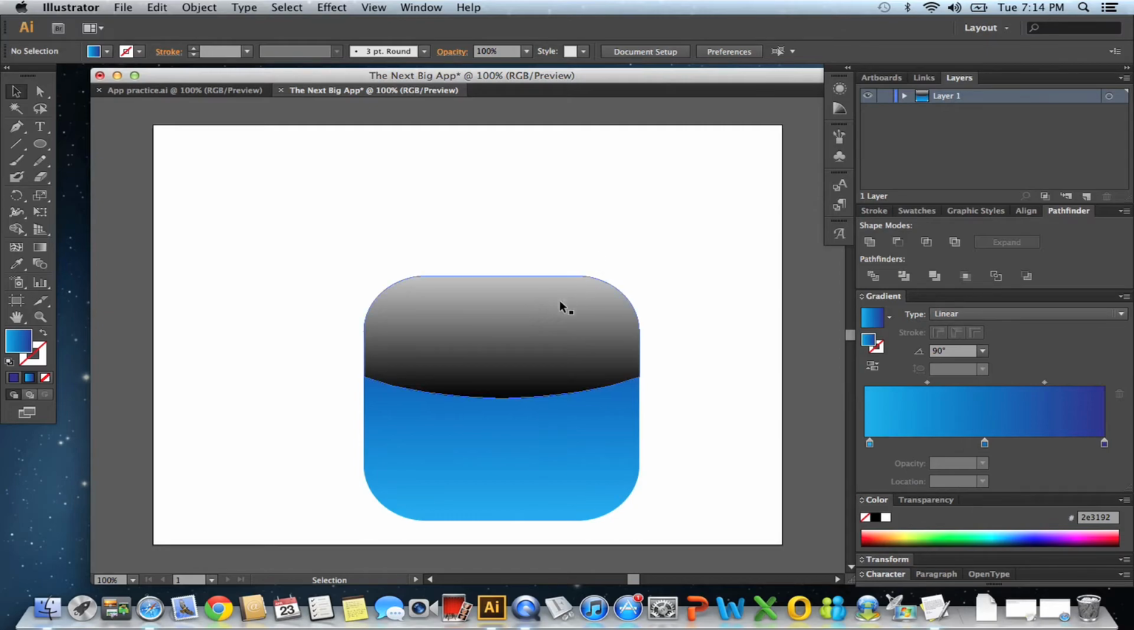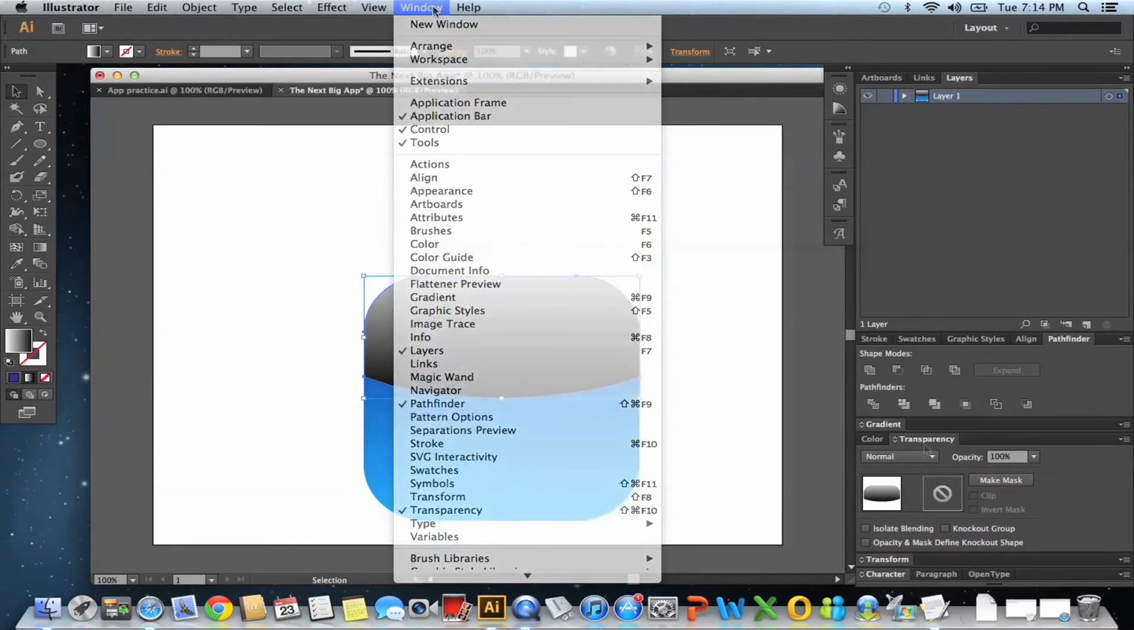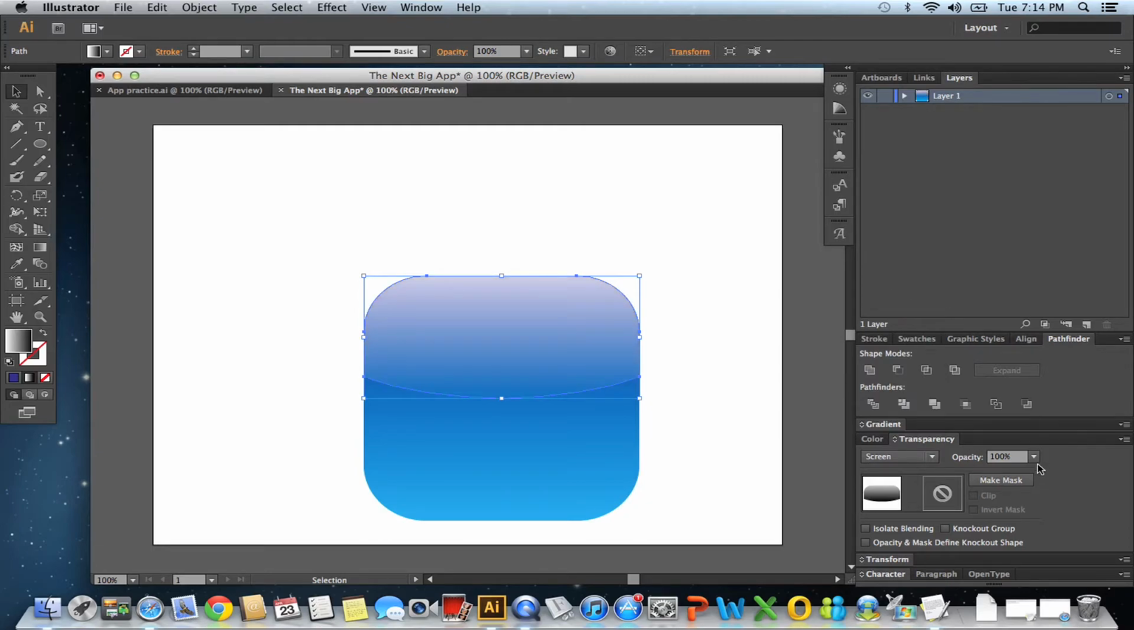So to do that, we're going to select the top part of the square, and we're going to go over to our transparency panel. If the transparency panel isn't in your panel section, you can look it up in Window. From here, I'm going to set it to screen mode, and then I'm going to change the opacity to 80%. We just completed the core part of this tutorial, creating this app base.